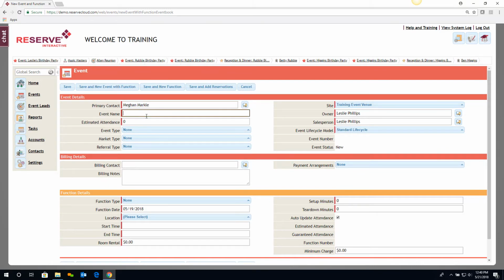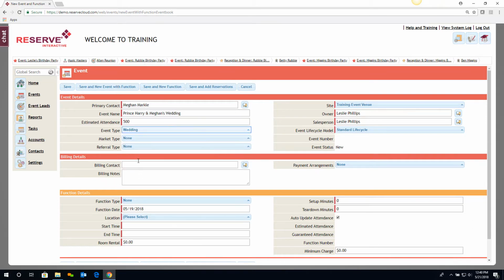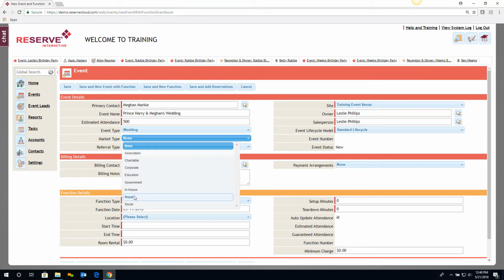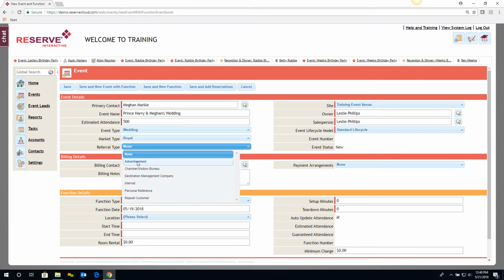The event name, I'm just going to continue on with our entry here. We'll just say this is Prince Harry and Meghan's wedding. Estimated attendance, again about how many people they're expecting. Event type, we'll go ahead and say this is a wedding. Market type, I'm going to say this is royal. And the referral type, they heard about us via an advertisement.